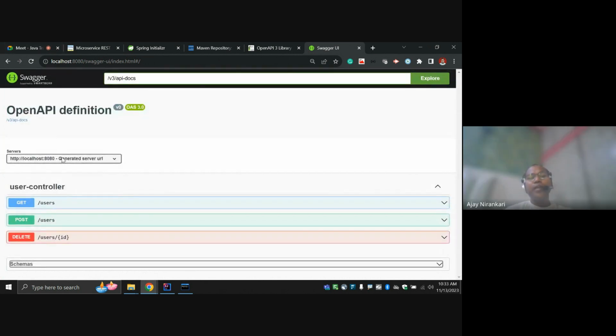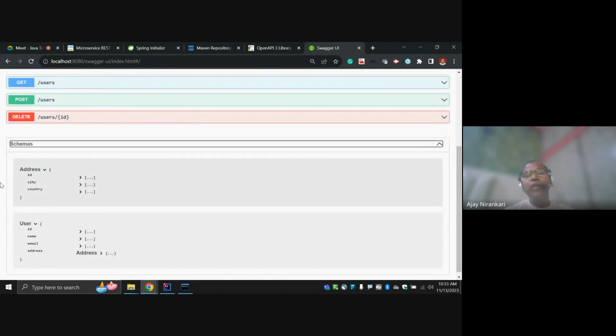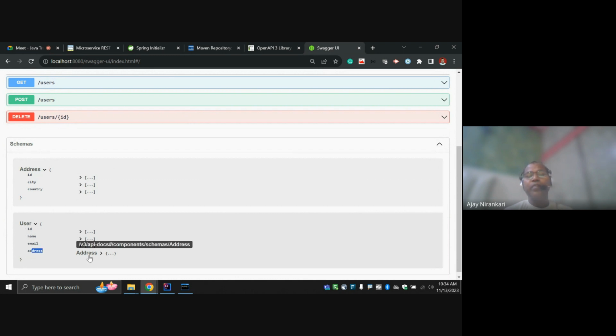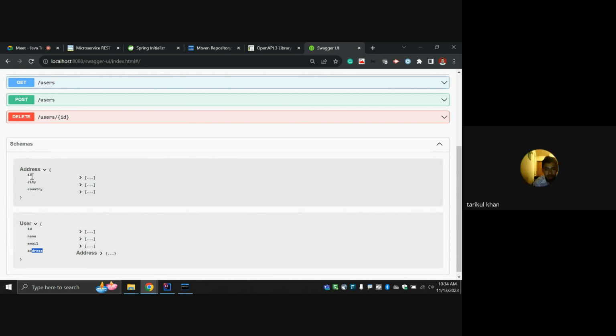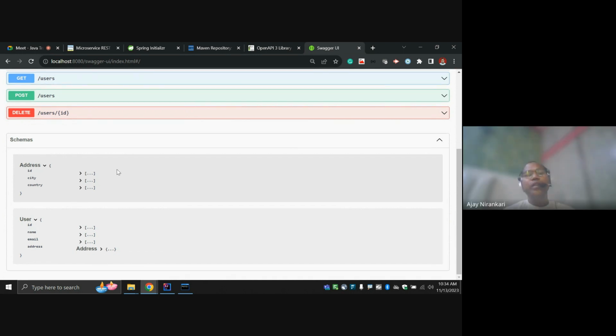I'm saying this REST API documentation, if you look down, has a schema. In this schema you notice whatever models we created, like user and address, are both displayed here. Notice user has an ID field, name field, email, and address. Address is a further object. Address has an ID, city, and country. This is a complete REST API documentation: what input is required, what output is required, and what the input contains.